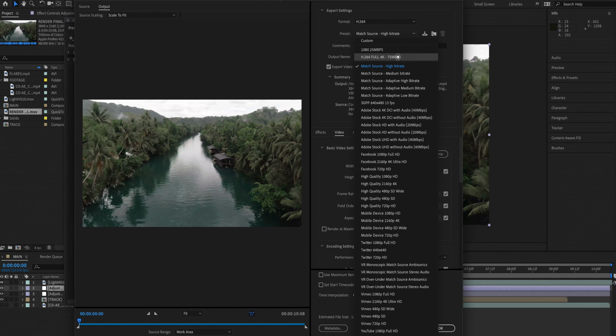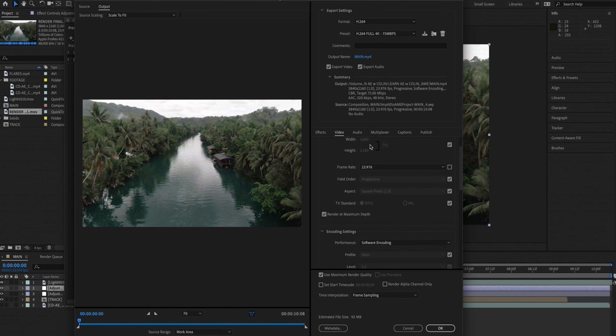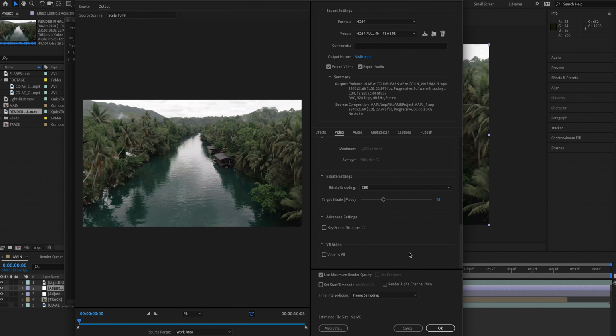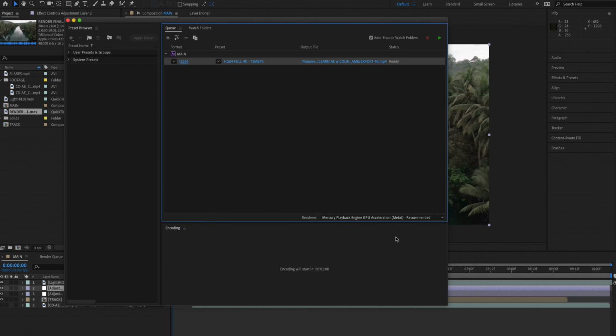So I'm just going to put this to our 4K 75 megabit per second one. We can now scroll down and check we're in 4K. We'll use maximum depth. We're software encoding. Here's our bitrate. Make sure we render at maximum render quality. Now we can click on the name and rename it. Hit OK and we're ready to go.